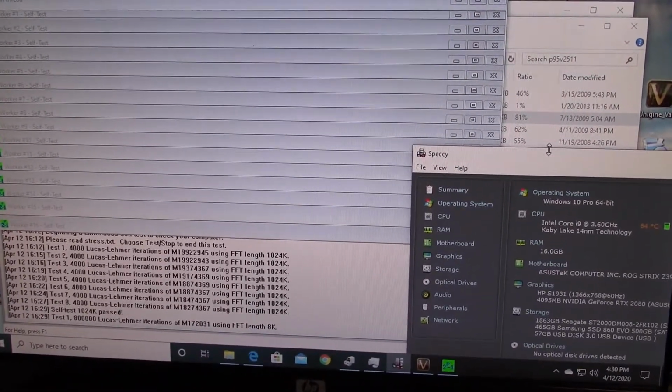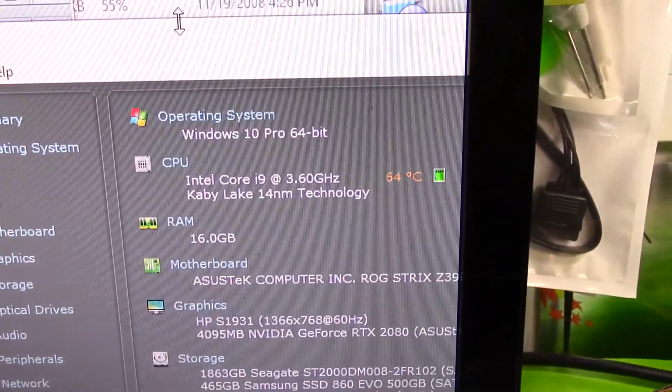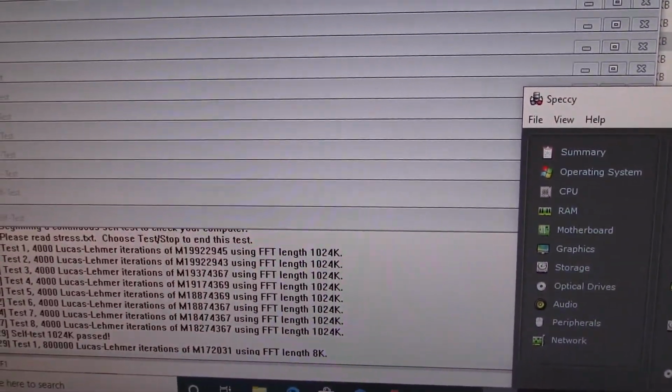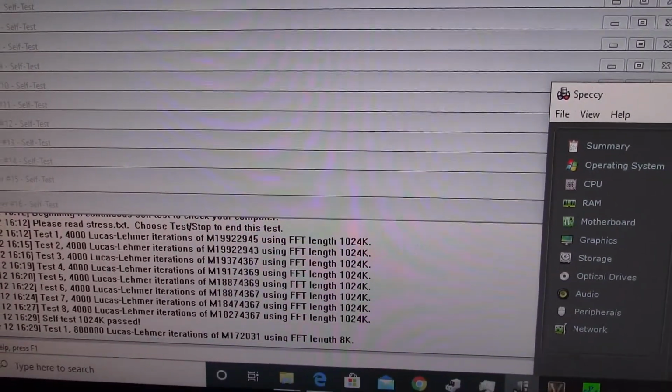Right now I'm just running Prime 95. It's an older version of it, but as we can see here, the temperatures are in the mid 60s, and they are staying pretty much stable right there. And it's going so far. I can't remember how many passes it's done.